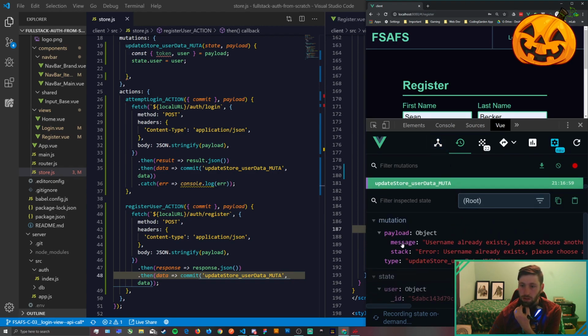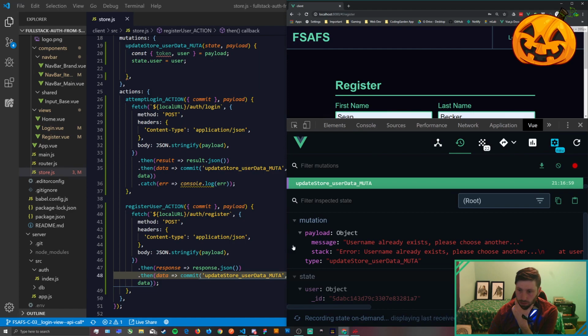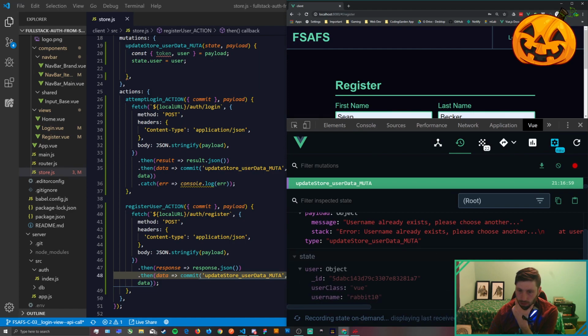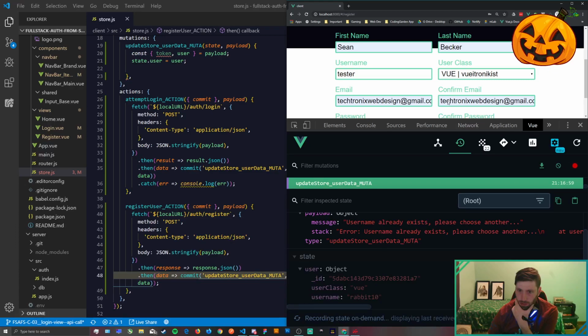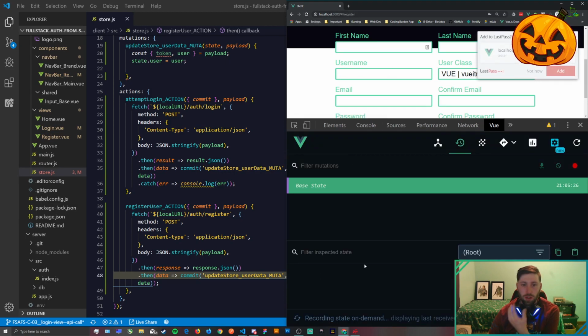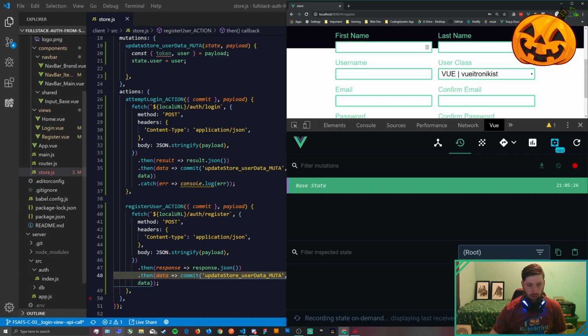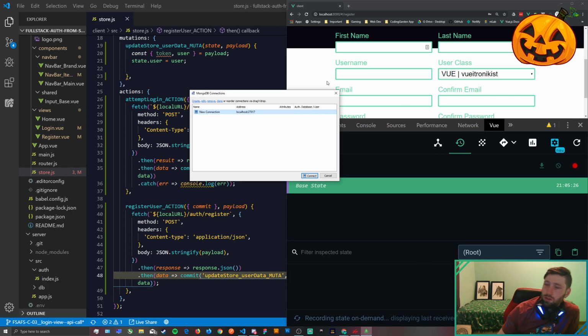Our payload is interesting. Okay, that's something I didn't really think about. So, username already exists. Oh. Let me see. No. What we're gonna do is dump the database just so we don't run into this issue going forward.